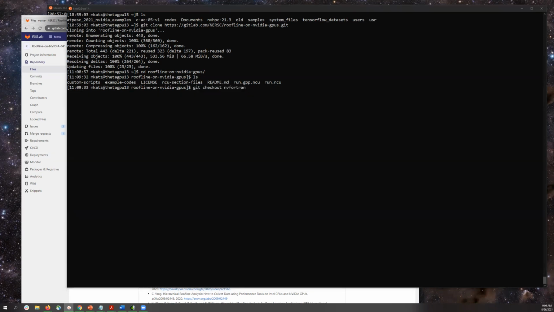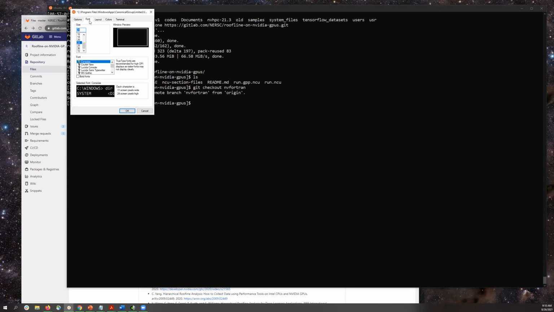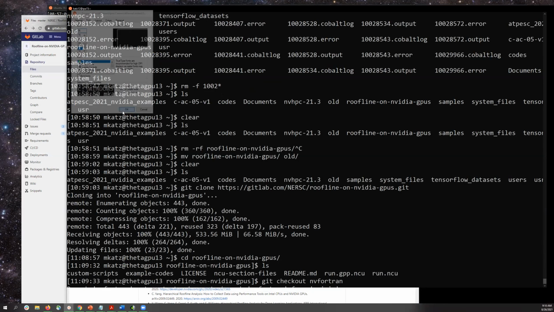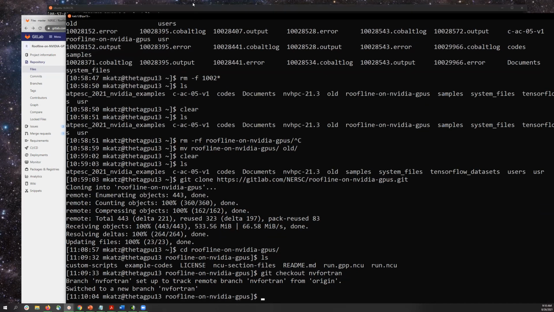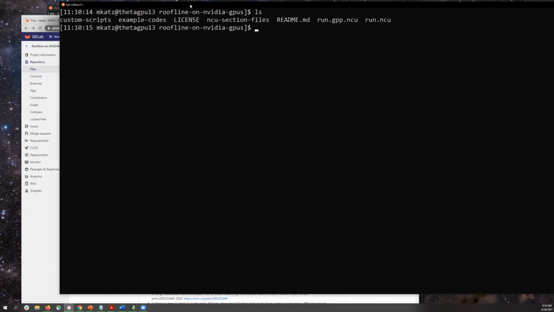Max, could you increase the size of the font or just zoom in a little bit? I should be able to. Let me see if I can do that. Is that more readable? Yes, thank you.